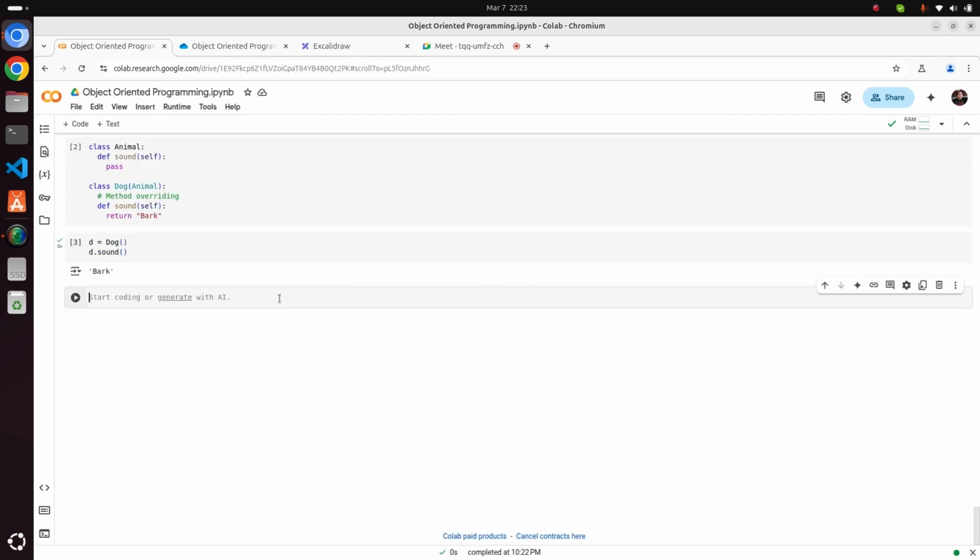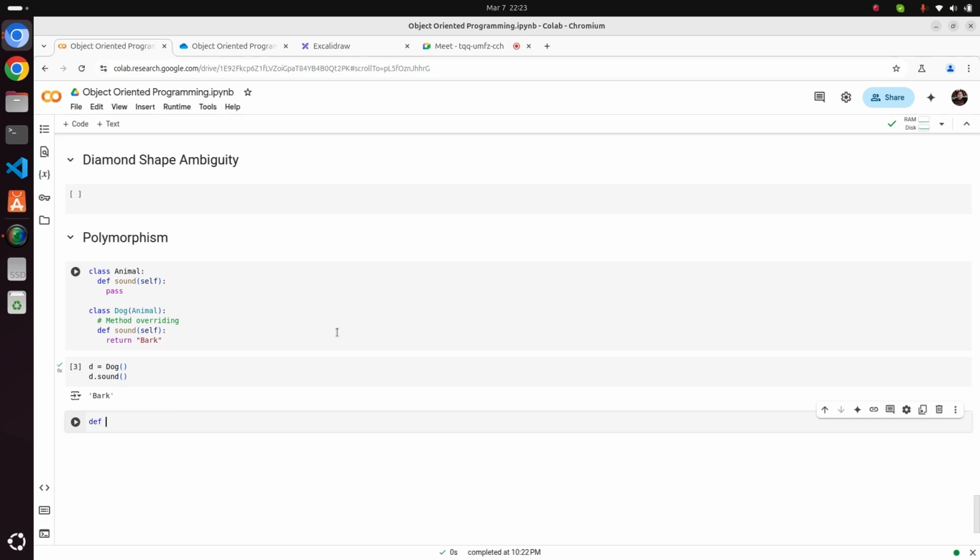Similarly, let's try method overloading. Suppose I am creating a function def add with a comma b, and it will return a plus b. Now I want to create another method with the same name, def add a comma b comma c, and return a plus b plus c.